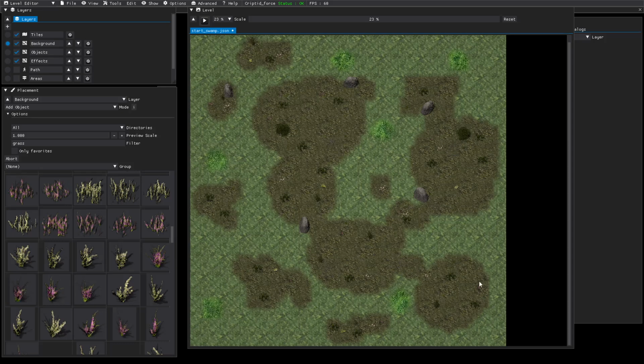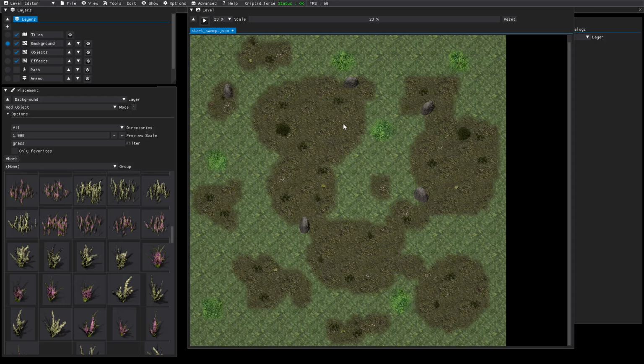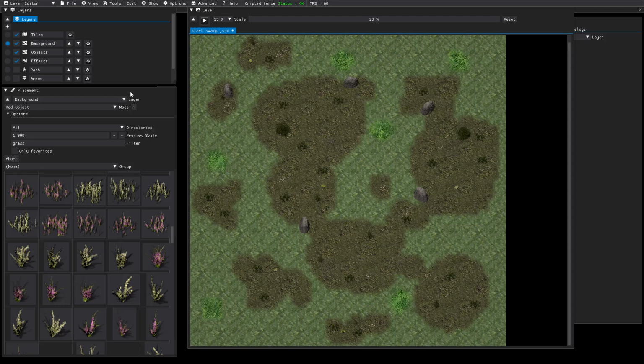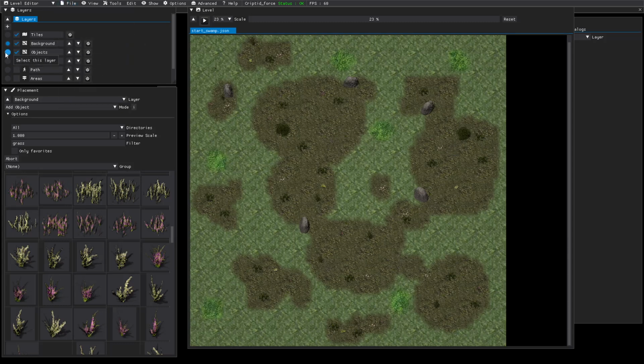This one. There we go. That's enough. All right, perfect. File, save. Now we're going to move on to objects layer.